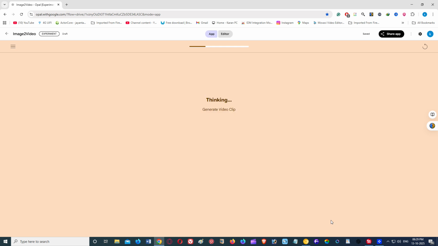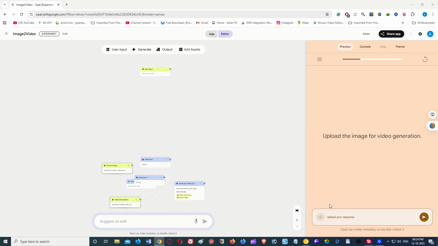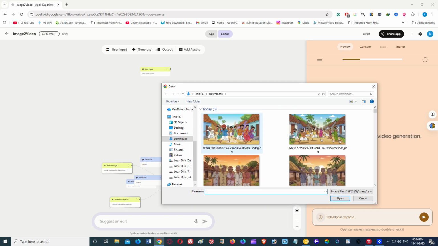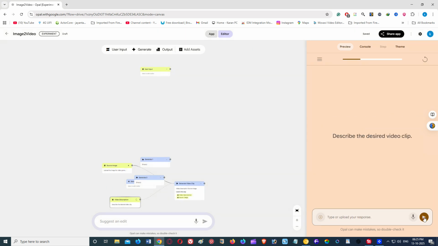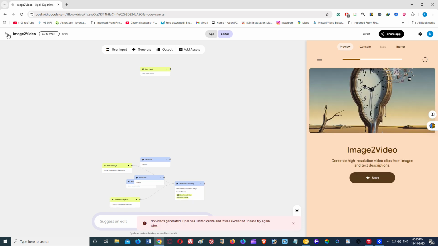Now, Google hasn't officially announced how long the reset takes, maybe 24 hours, maybe longer. But one thing's for sure, Opal isn't unlimited. It's free, but capped, probably because it uses Google's heavy AI video backend like Veo or Gemini. So before you start your next big Opal project, remember, enjoy your first 10 videos, because after that, the lights go out.